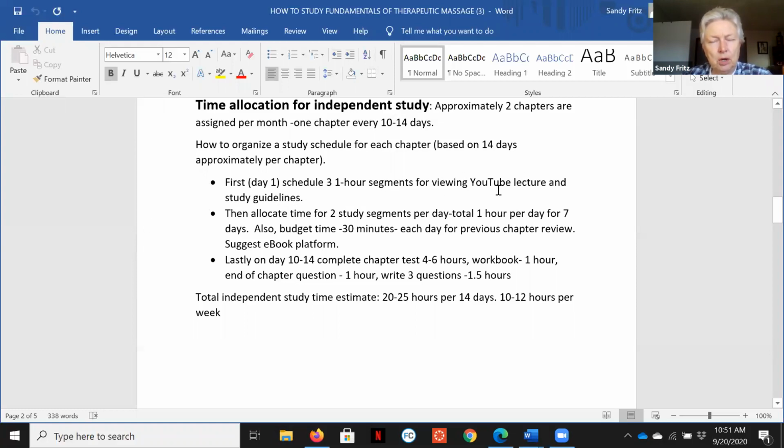Once you get through those, then you're going to go back and more thoroughly read the chapter in smaller study segments. So that's one of the first mistakes people make, is they try to study too much at one time, and it really doesn't work. You have to go over the material over and over and over in different ways. So this is the general overview. And then you're going to allocate about an hour to your new information in that chapter that day. And you're going to do that for about 7 days.